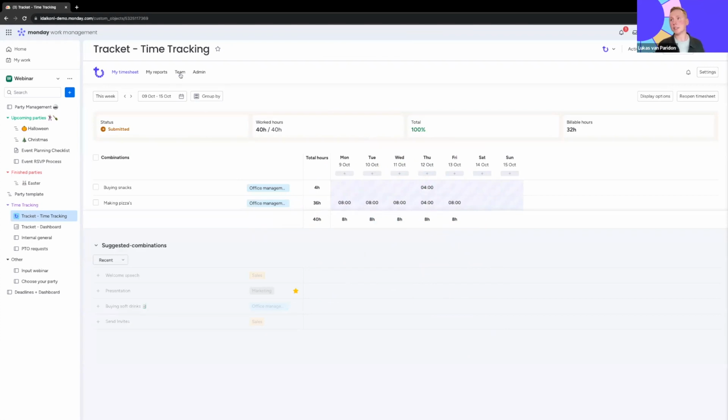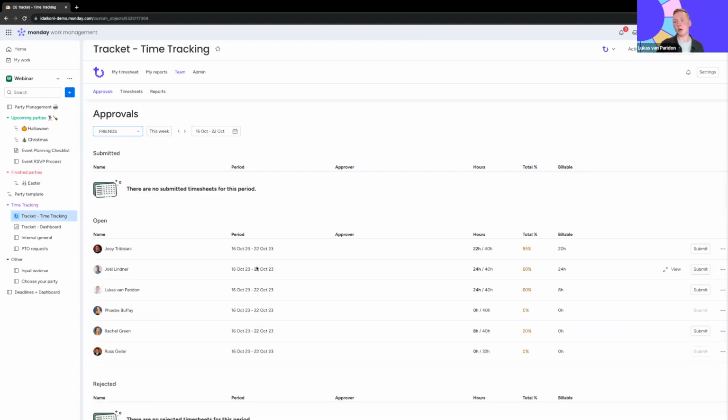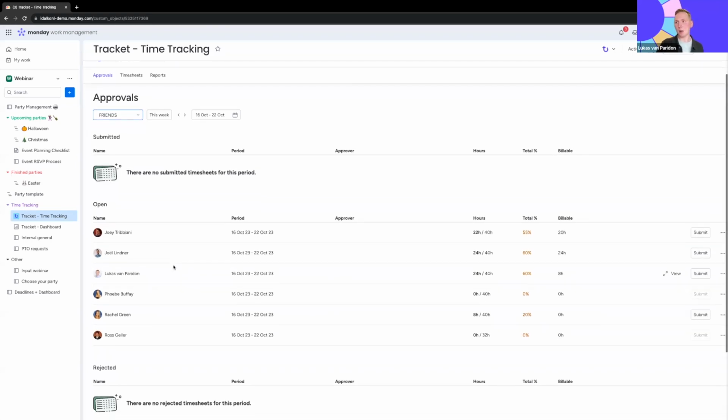Then he has access to the team part. So this is really where more functionality comes in as it comes to reviewing timesheets and doing reporting, because these people are usually the project managers, and we can review per team all approvals that have been sent in. So here we're with the Friends team, and we got a couple timesheets this week that are still open.